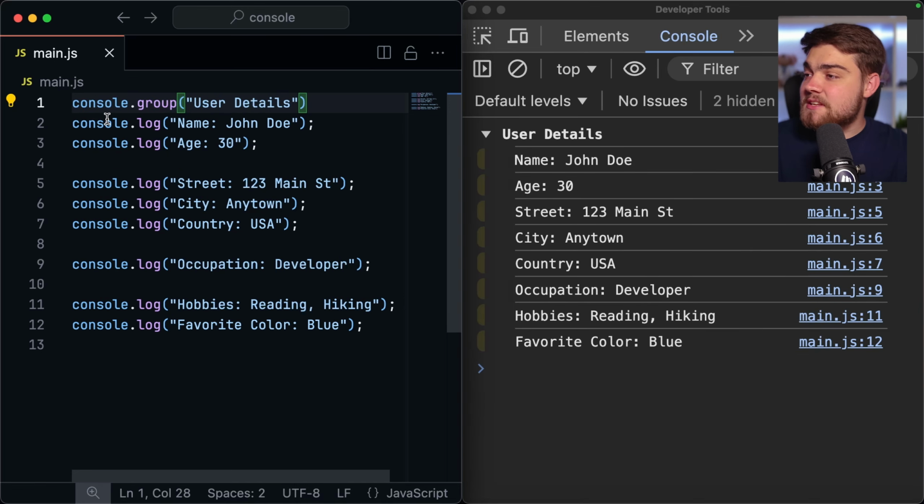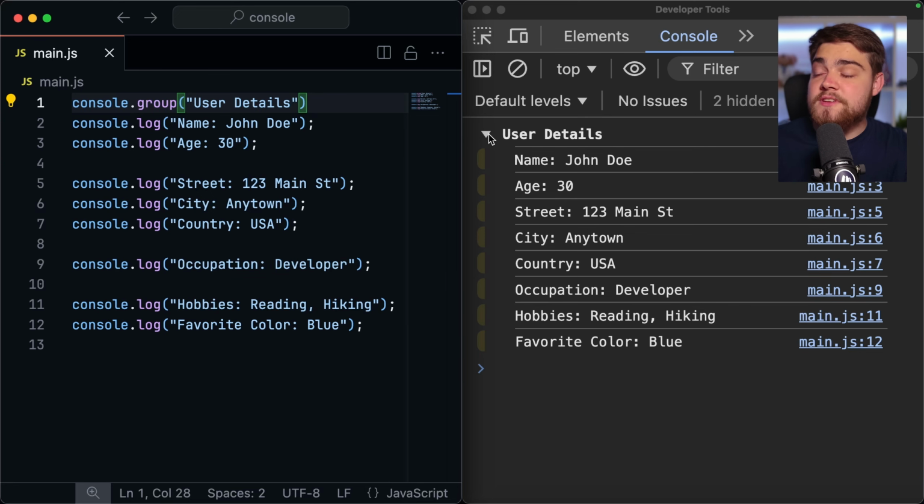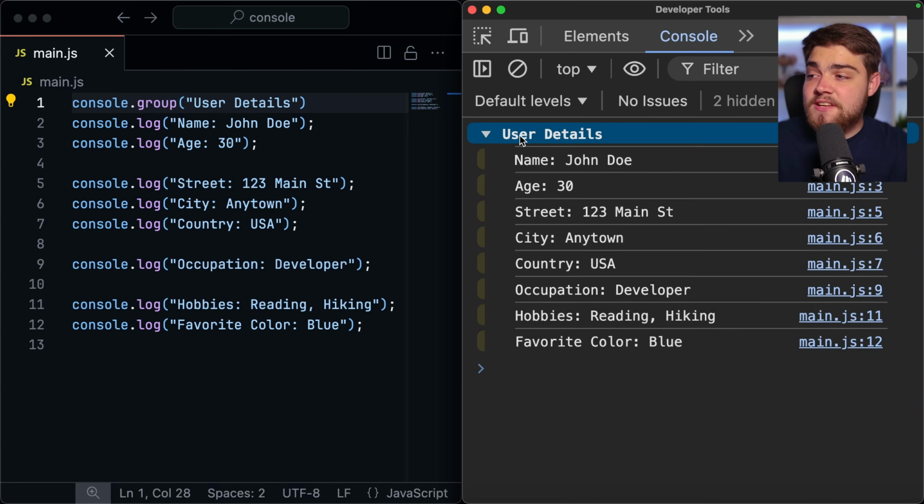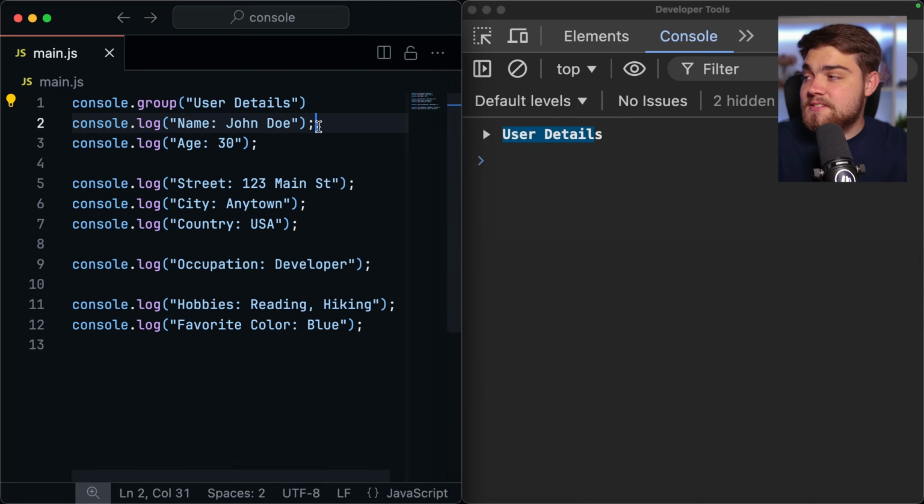If I go ahead and save this now, what you'll notice is in Chrome DevTools here, I now have a nice collapsible group of my console log. So if I wanted to hide that and then look at some of the rest of them, I could go ahead and do that, and you can see they're all nested under this user details label.